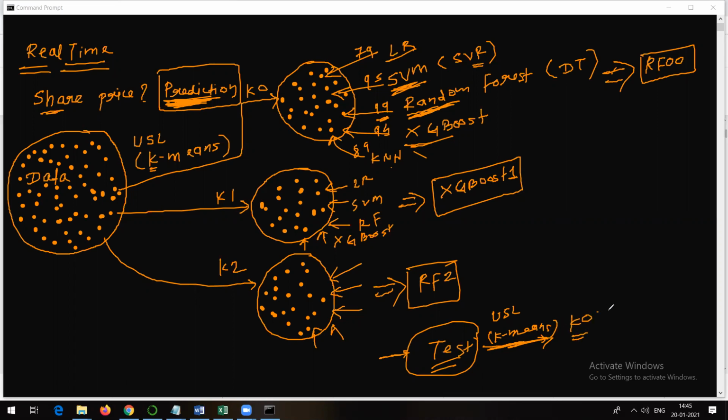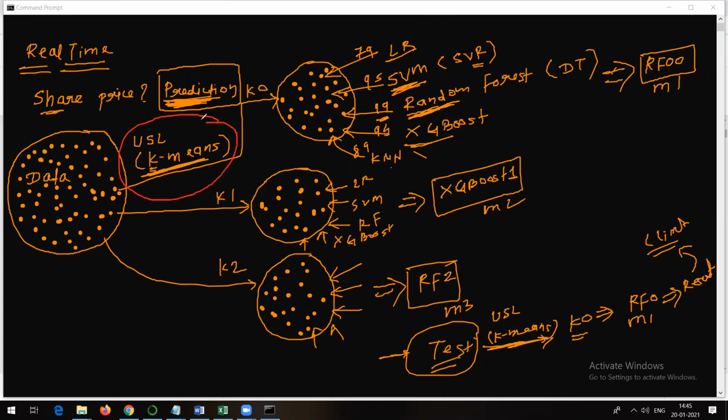If it belongs to cluster 0, which algorithm should I apply? I should apply a random forest model on that. So this is my model 1, this is my model 2, and this is model 3. I am going to apply model 1, and whatever result I get, I am going to return it to the client. This is what is going to happen. So this is where the unsupervised learning or KMeans algorithm comes into the picture. That's why we are discussing the topic of clustering here.